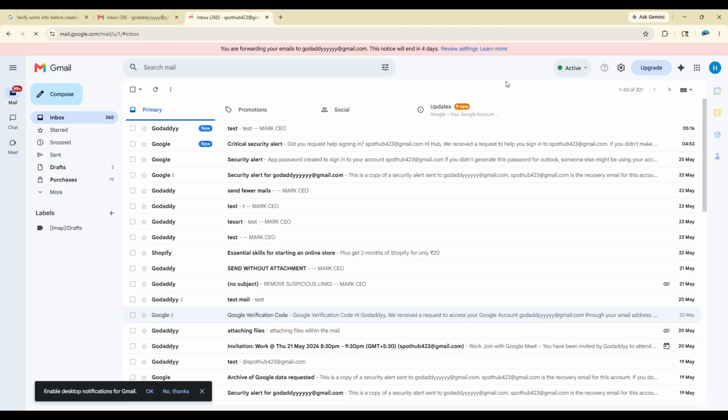To keep things organized, you can give each account a different purpose, like one for personal email, one for business, and one for testing or subscriptions. That way, when you're signed into multiple accounts, you'll know exactly which one you're using. And that's how you create Gmail accounts and manage multiple logins from one place.